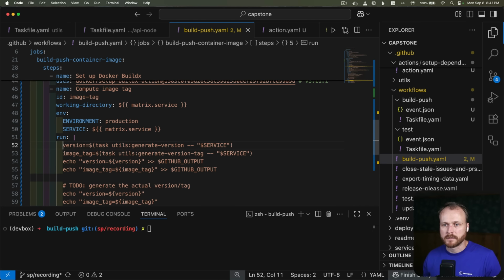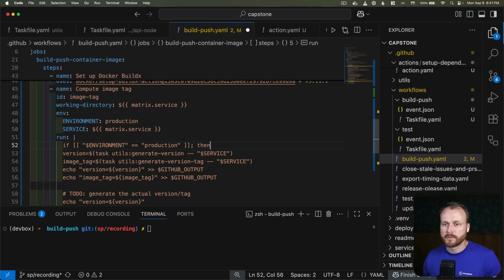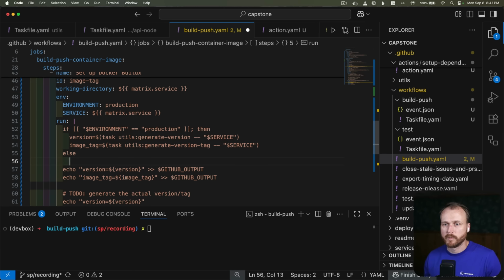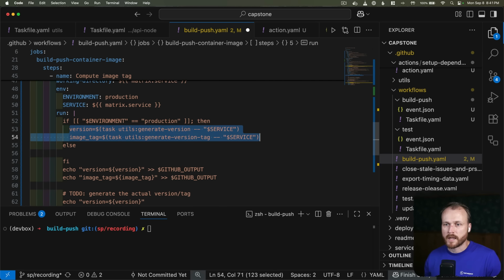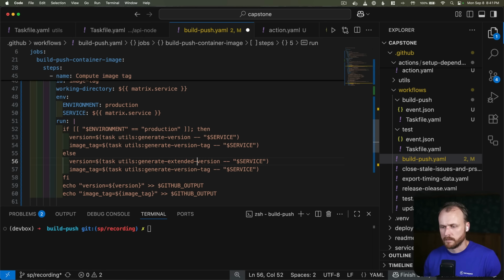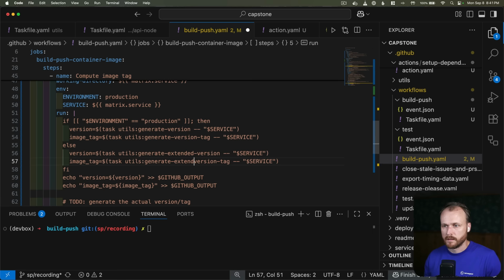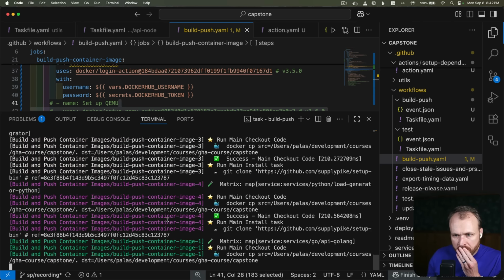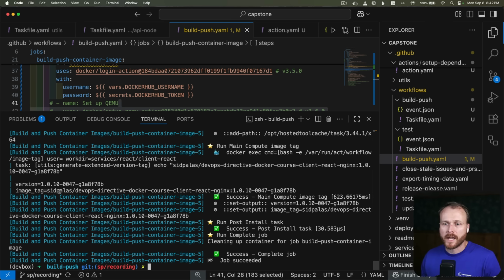To handle this, I want to add a conditional here that basically says if it is production, we'll use this one. However, otherwise, we want to use the extended one. So this will be extended. Let's just test this as staging, for example. We'll comment these out again just to validate. And now, rather than just having 47 here, we've got 0047, which is what we want.